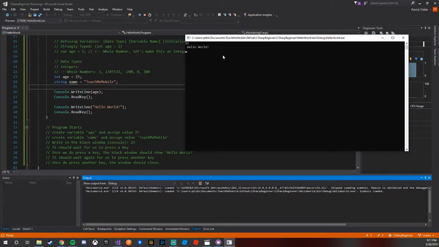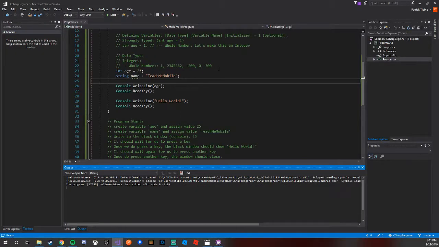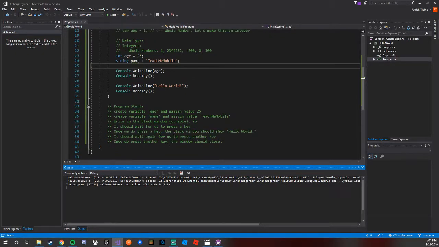So we see hello world. That's what we expected. And so let's go through it. The program starts, created those variables. In the black window, the console, we see 25. There it is. We pressed a key, then it showed hello world. We're going to press another key now, and the window should close. So it does exactly what we expect.